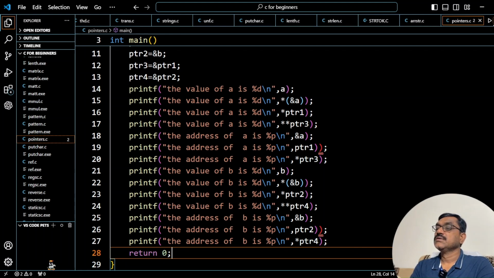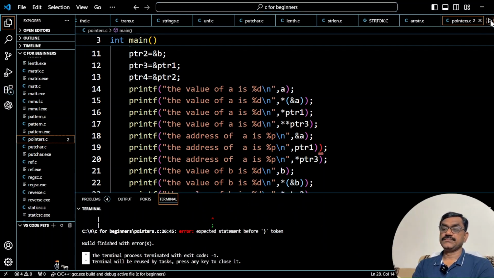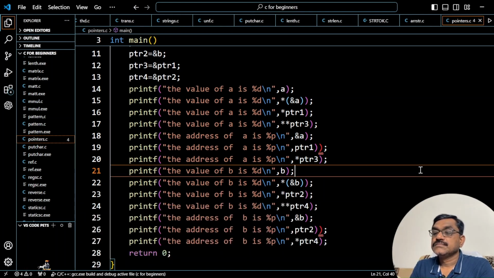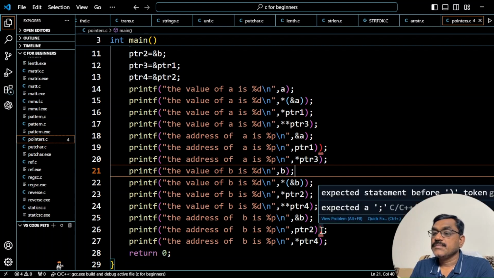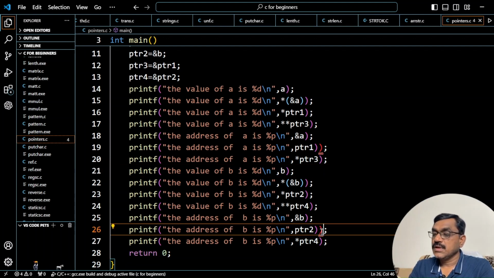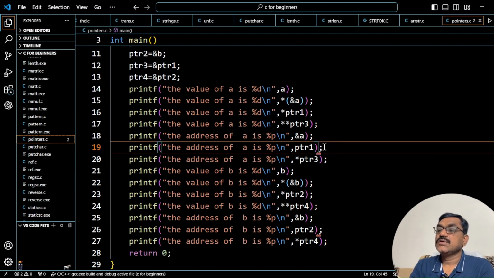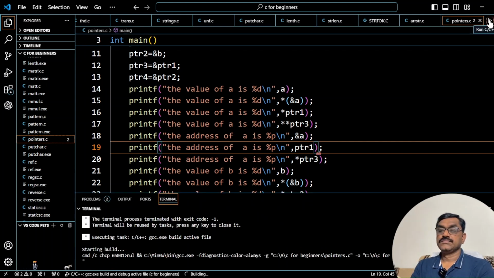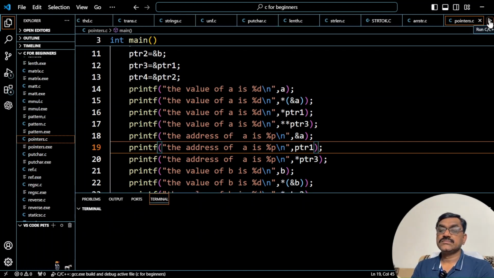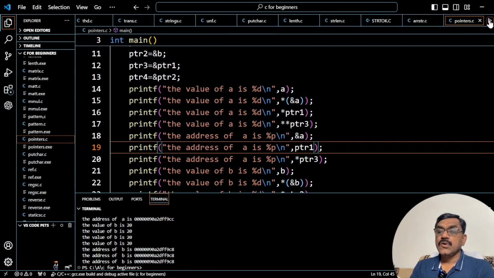Save it and run it. Semicolon is missing. Okay, we will see where the error is. Here a right parenthesis is there. Okay, now here also one more right parenthesis. Save. Now you run it. We will check whether there are any errors. Okay, see here, no errors. We got the output. You see here at the bottom.